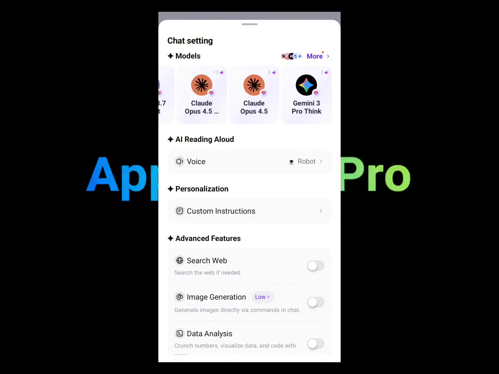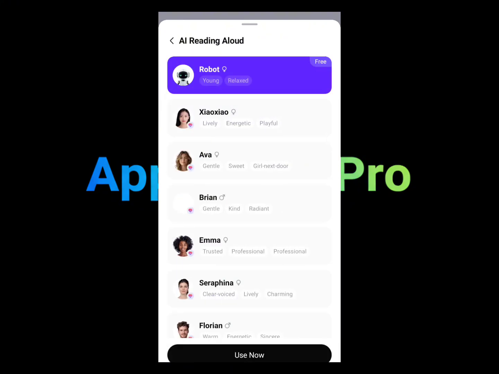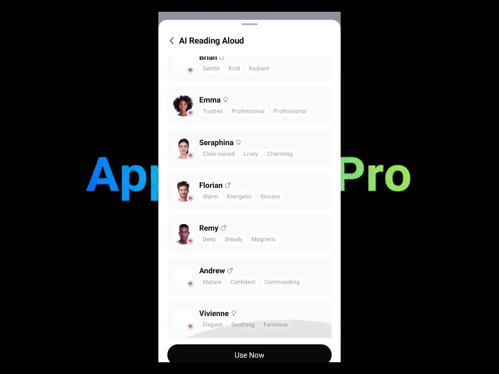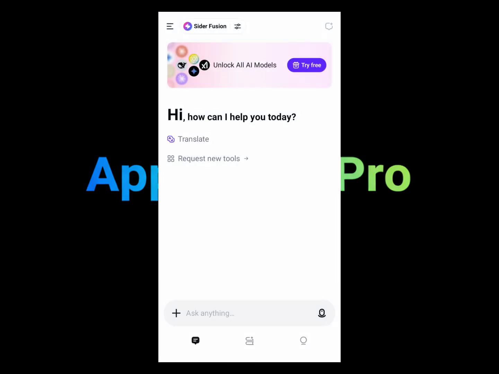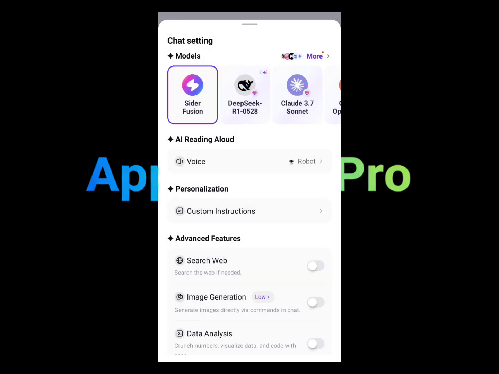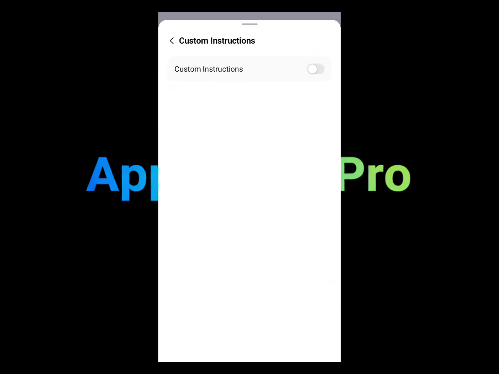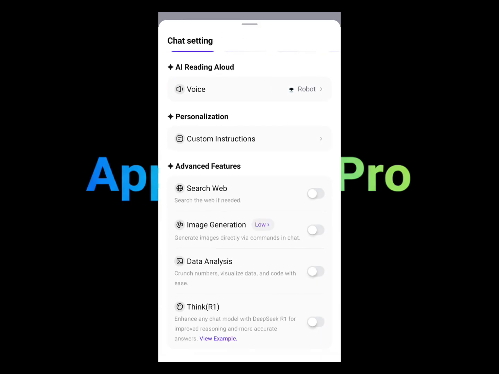Also, you have the AI voice. You can change the AI voice as well. These are all the AI voices available, but all of these are pretty much subscription based. Down here you have all the instructions, personalized instruction which the AI needs to follow. You can add that as well, but nothing much for that.